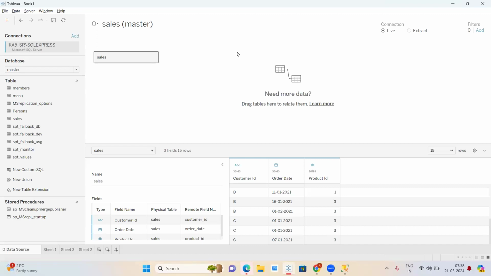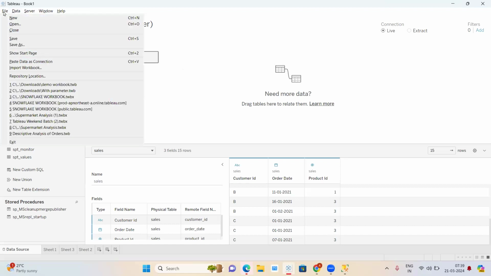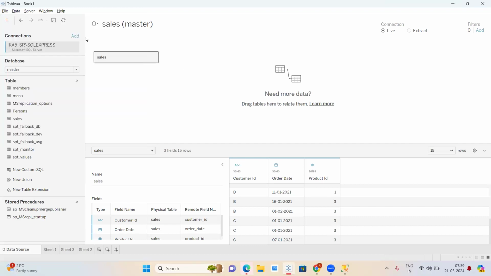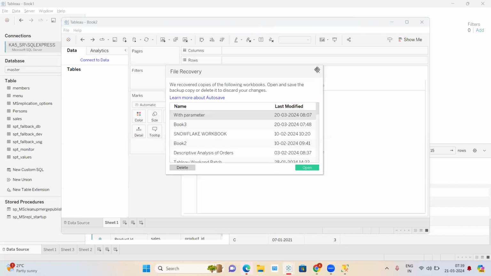So I want to open a new file. Any questions on how you connect to SQL Server and these things? No, right? I hope no question. So in SQL Server, what is happening is, as of now, we have very less data.